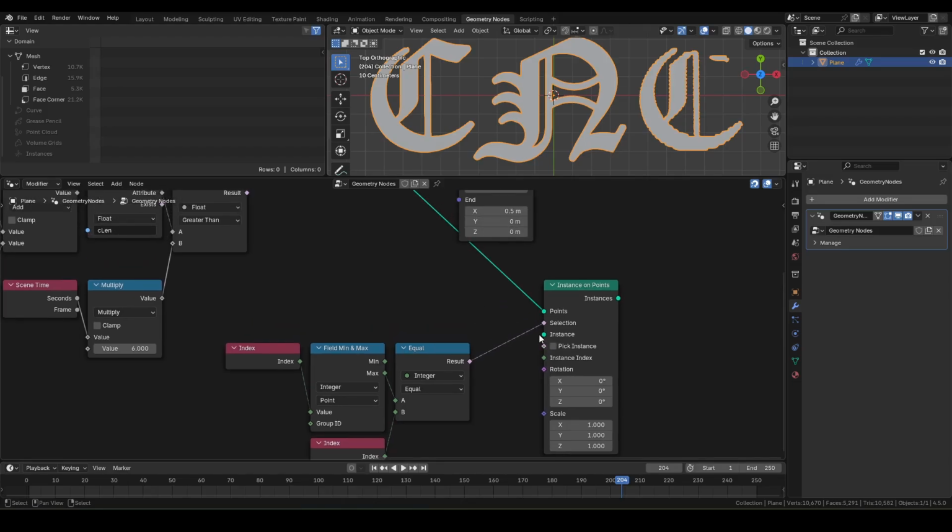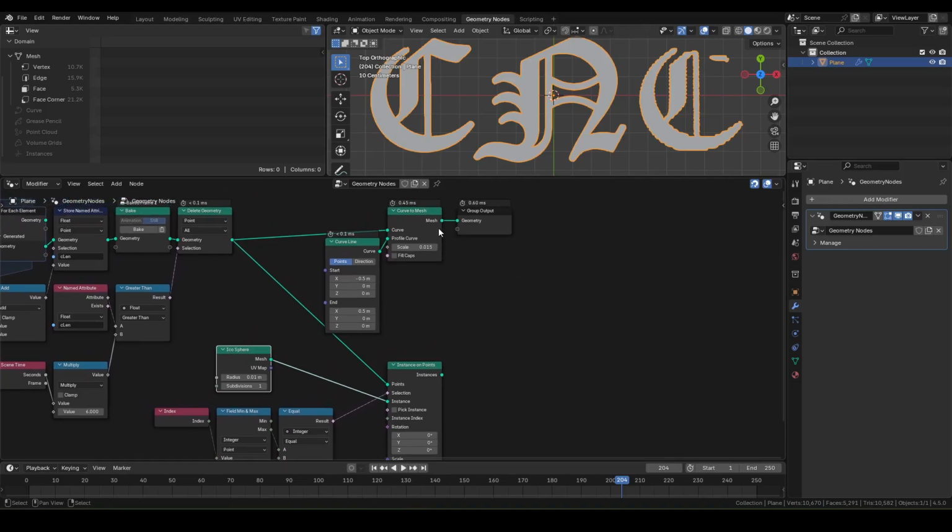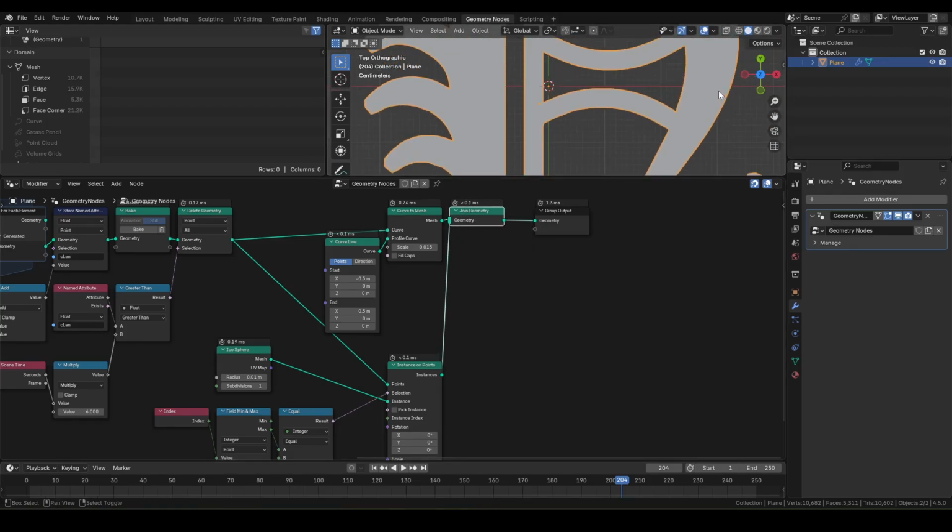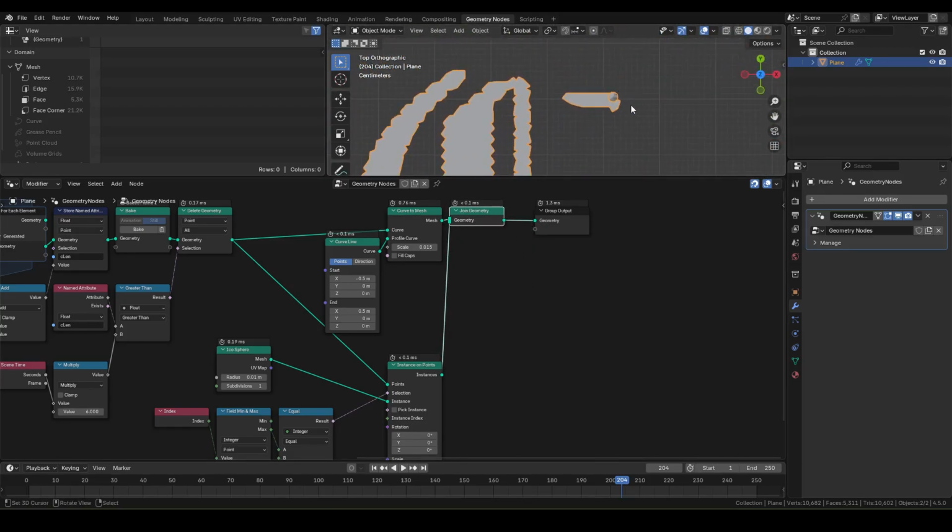For the instance object, we'll use an icosphere. Set the radius to 0.01 and leave subdiv as 1. Join the instance on points result with the curve to mesh result above. It's hard to see, but we now have a tiny ball instance at the end of the spline. We'll get this point glowing with a material later.